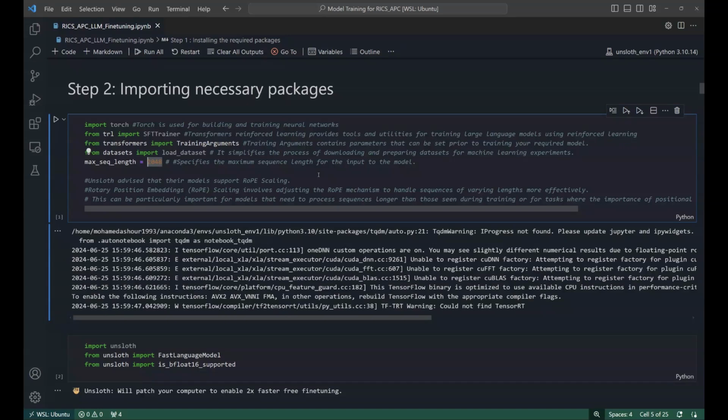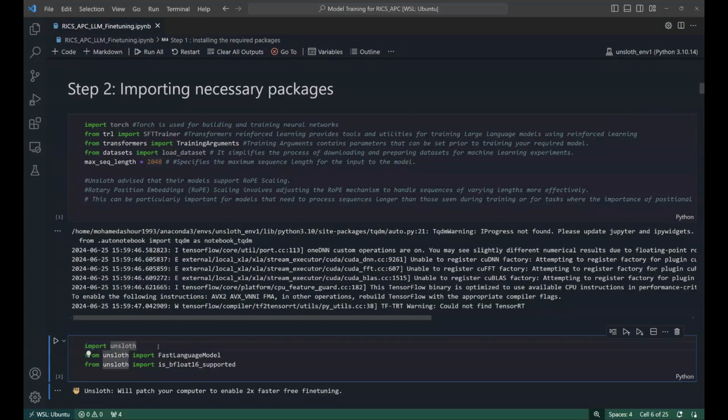Unsloth allows rotary position embeddings scaling, which is one of the mechanisms to deal with variable lengths of prompts, and that's going to allow more efficient prompting and inference process in total. We'll also have to import the Unsloth library or package that we have already installed from the GitHub repository of Unsloth, and also two things, which is basically FastLanguageModel and the floating point 16 for the accuracy and precision of the model.